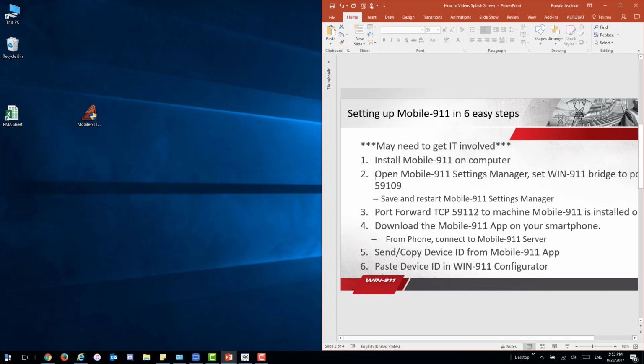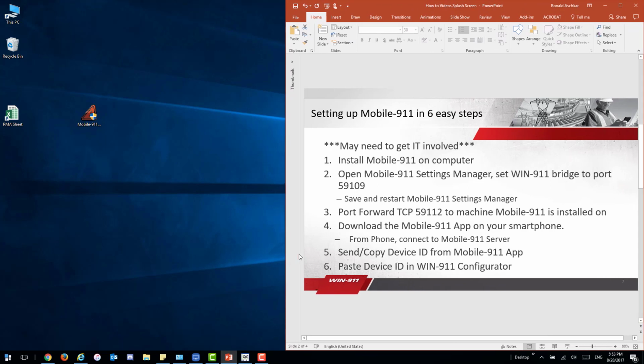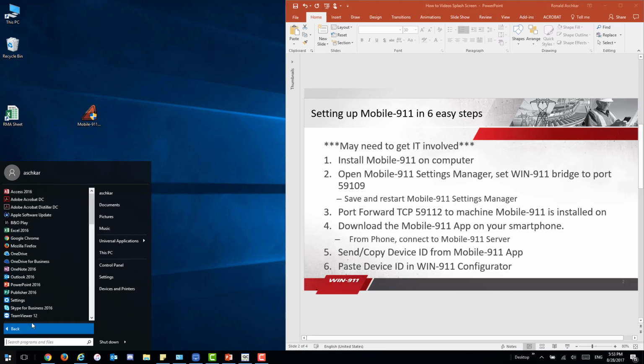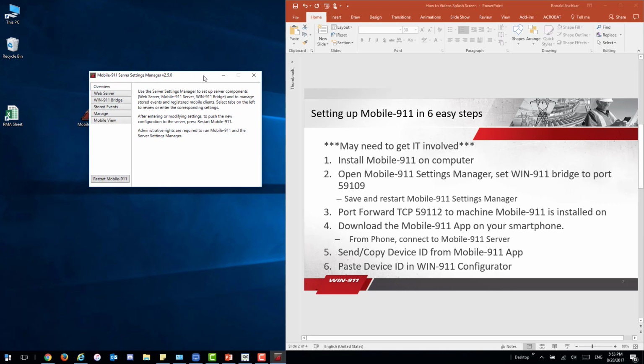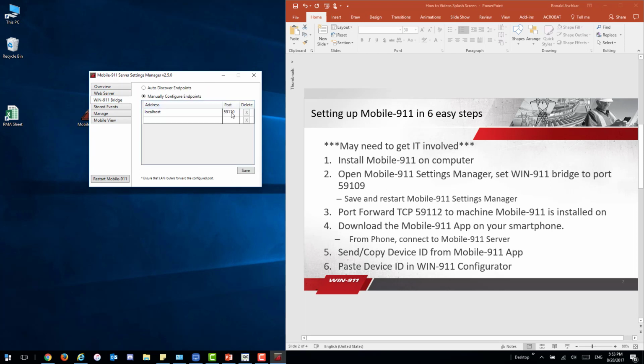We are going to breeze through this, which is to open the Mobile 911 Settings Manager, and let's make this a little bit bigger here. Set the bridge port to 59109. So let's go ahead and open that. Should be under Mobile 911. Oh, there we go. And our Settings Manager. And we're going to go to the bridge, change this to 109, and we're going to save and then restart Mobile 911.